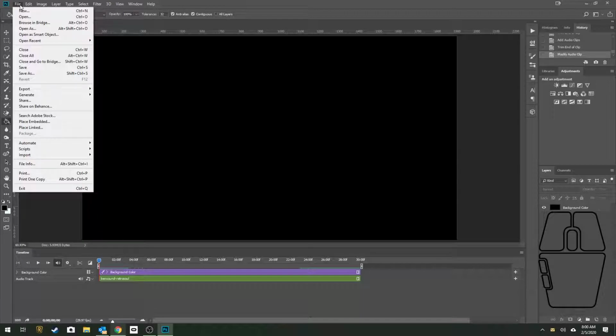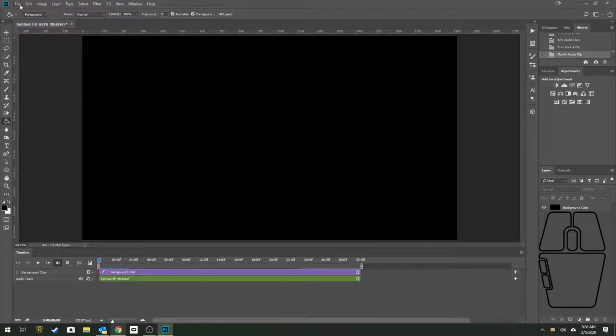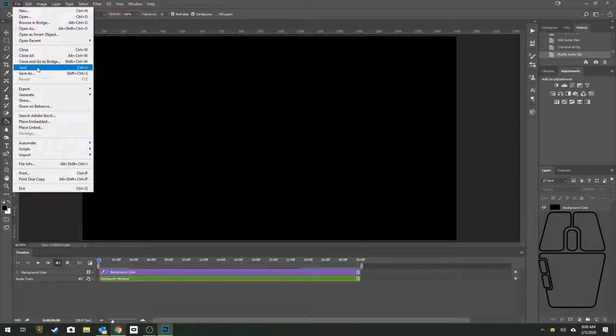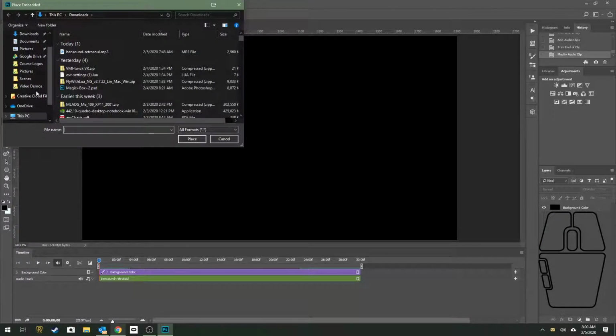File. We're always going to go File, Place Embedded, because when you do that, that creates a new layer and lets you adjust the picture right away. You're pretty used to doing that. So let's go ahead and do that. File, Place Embedded. I'm going to go find my pictures.